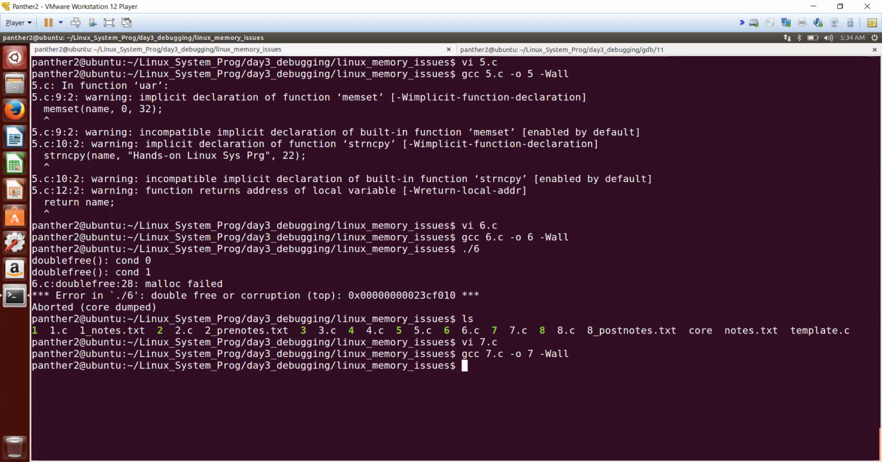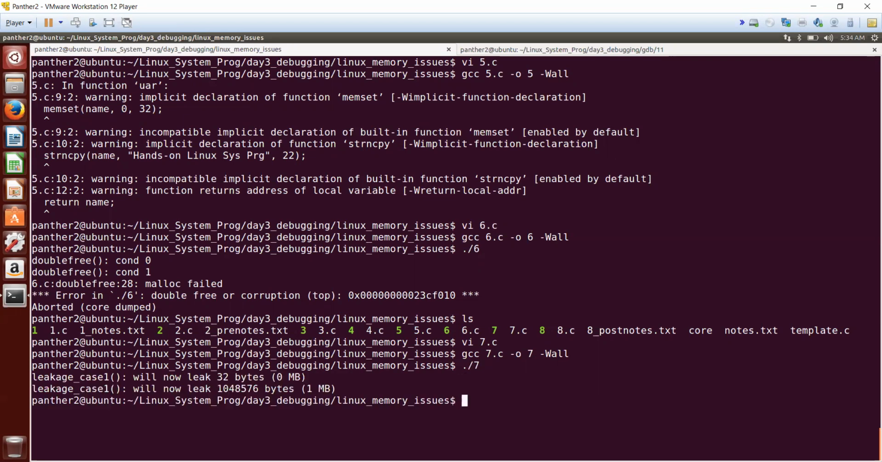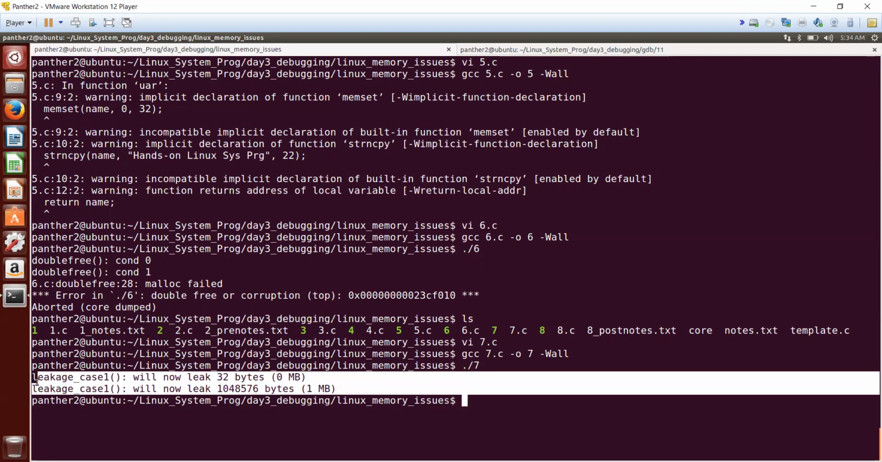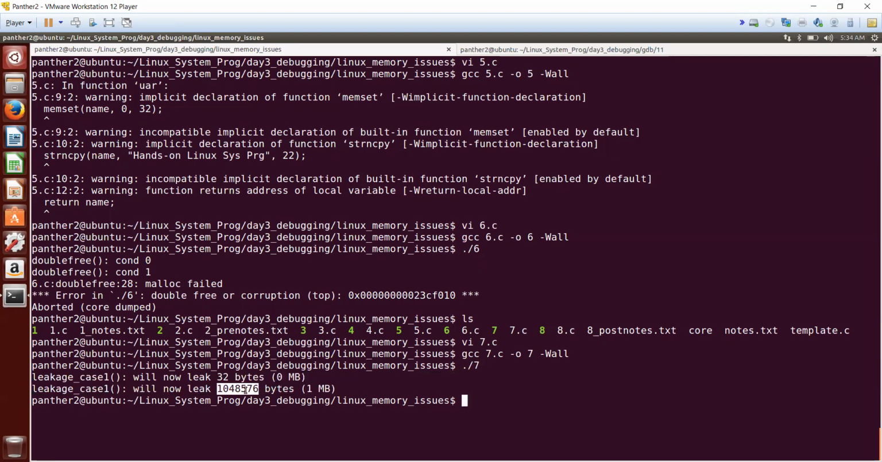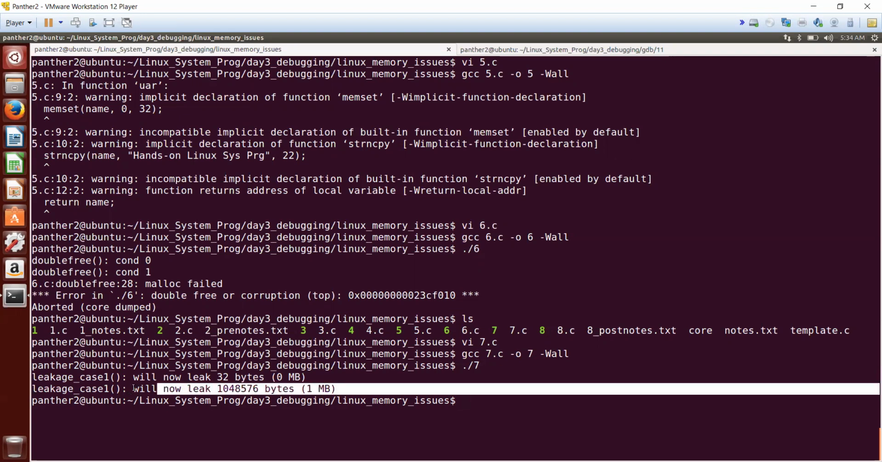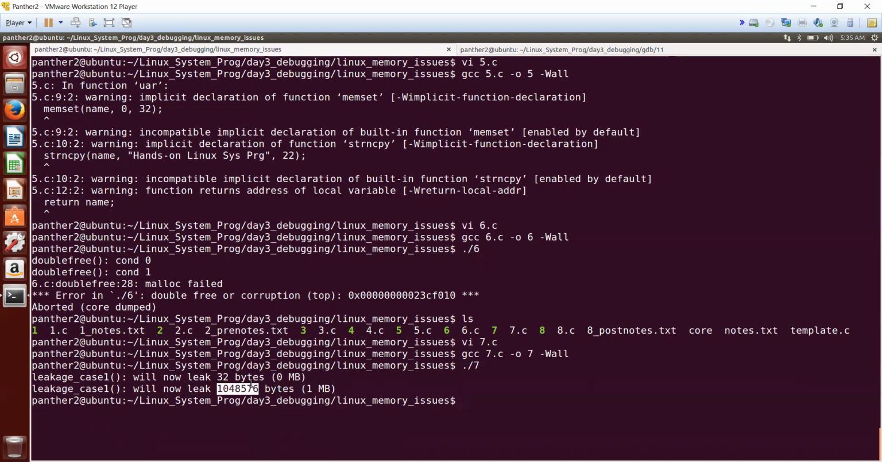So GCC will not complain. GCC is not complaining about anything we are doing for dynamic memory allocation. For dynamic memory allocation bugs, you need to use Valgrind or Electric Fence. So you have leaked 32 bytes in the first case. In the second case, you have leaked like 1 MB. This is okay. If you're leaking 0 bytes, 32 bytes or 1 MB, it's okay.